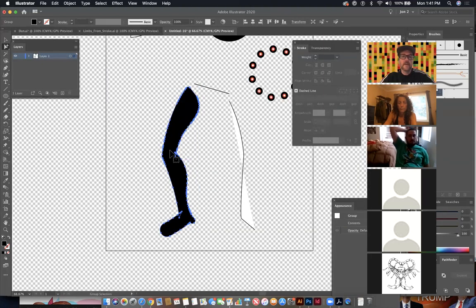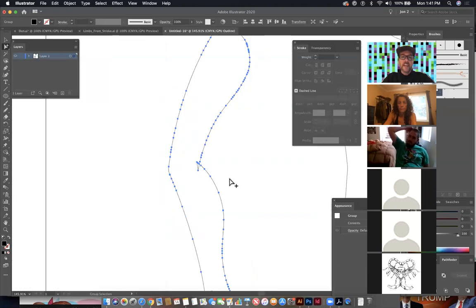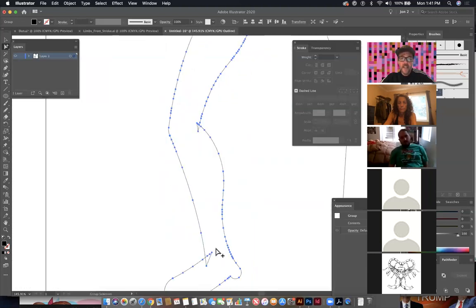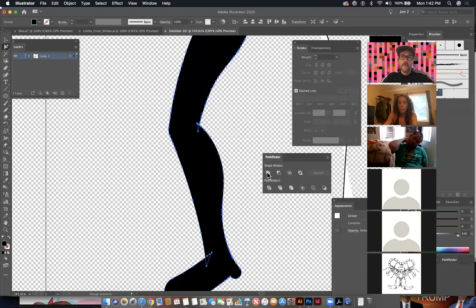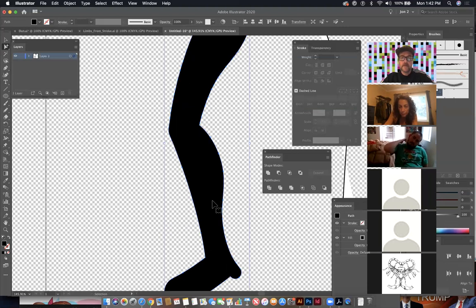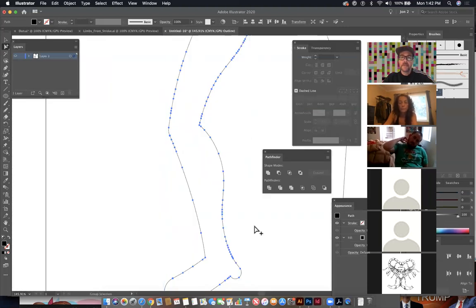Okay, the other thing you may notice whilst we're in outline mode is that this shape, where it overlaps, has created these weird sort of crossovers. And those can cause problems. So let's get rid of that by using the Pathfinder panel and uniting it. Now you can see that those parts where they overlapped have disappeared.